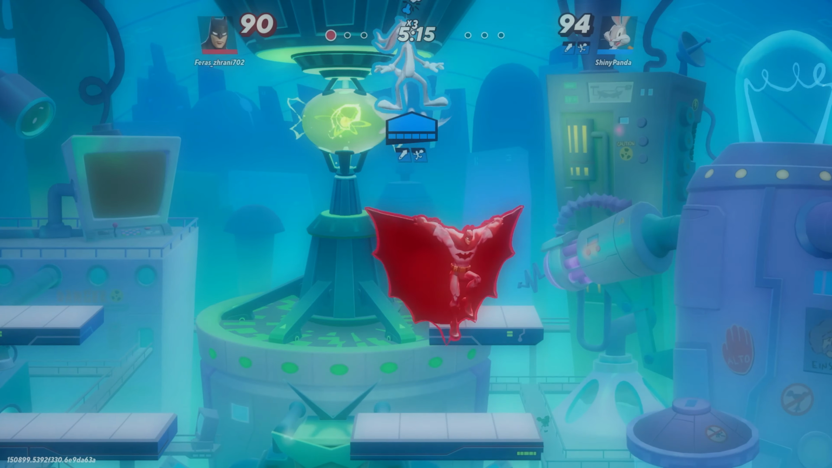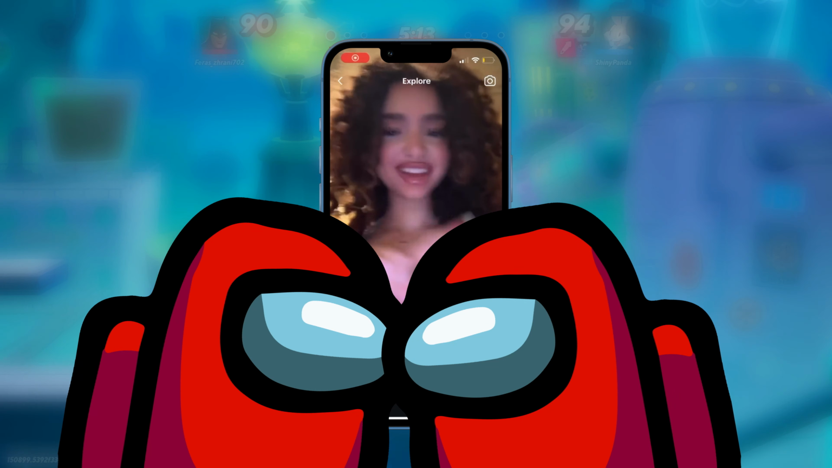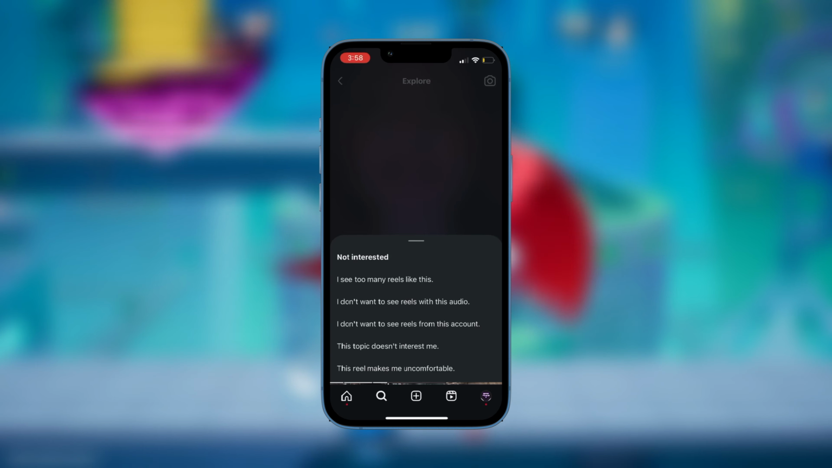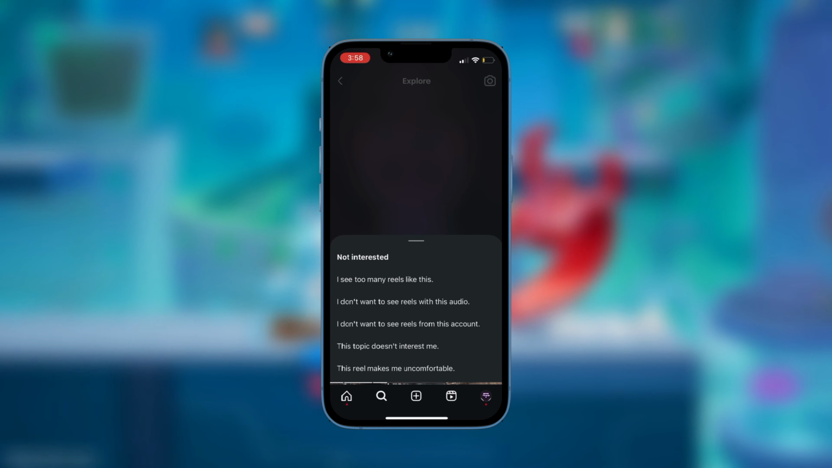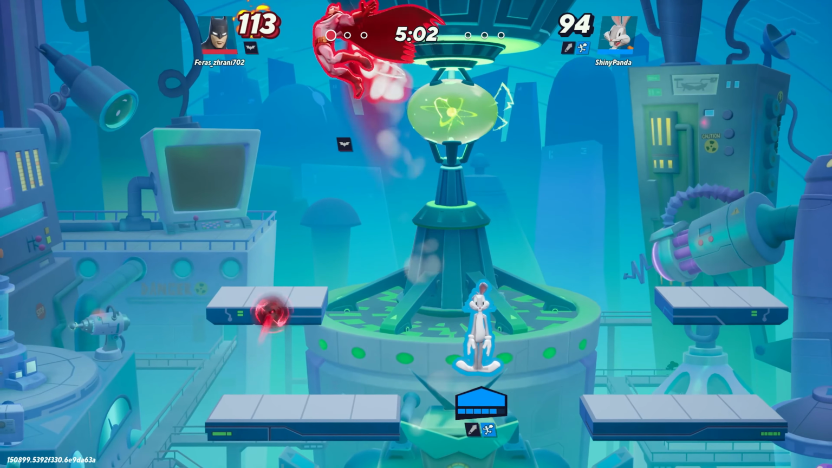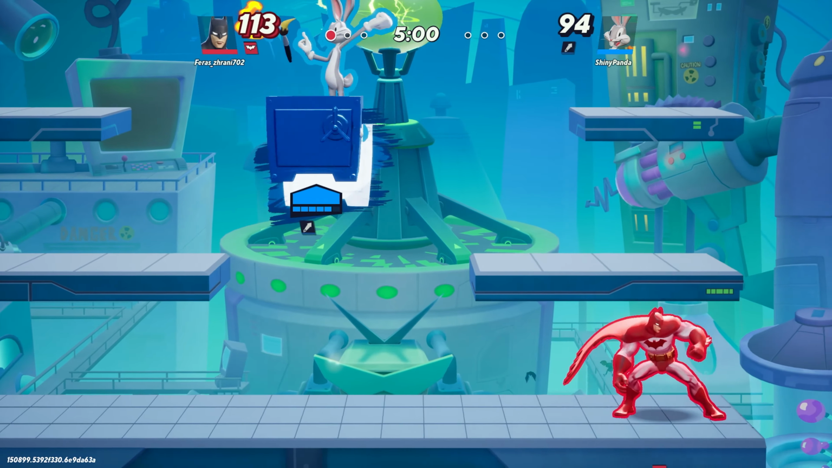Just some additional tips to keep yourself in check whenever you see a sus reel. Just go ahead and click on the three dots on the top right and then click on not interested button to hide the posts that you do not want to see. This would train your algorithm to not show you content that you don't want to see.